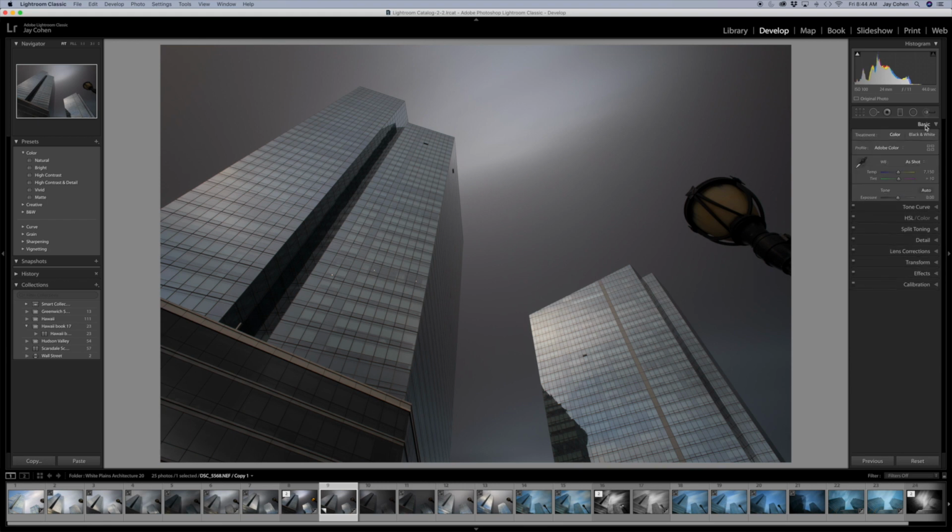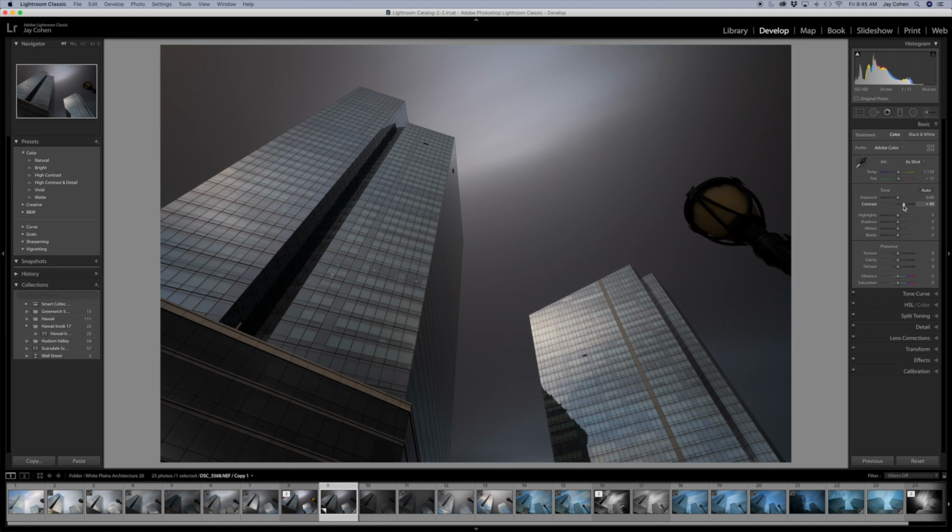I'm just going to go into the basic panel, and I'm going to do a couple things. One, I'm going to add a little bit of contrast to the image, increase the drama, if you will. Pull down the highlights just a little bit. Definitely want to pull up the shadows because it's a fairly dark image.